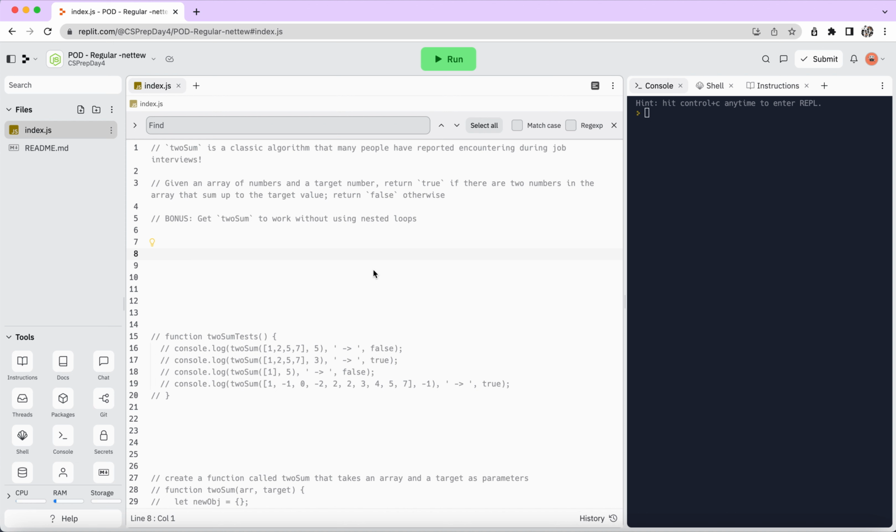Just because nested loops are part of how I can learn, I'm going to start by trying to do it that way. So I'm going to create a function called twoSum that takes an array and a target as parameters.